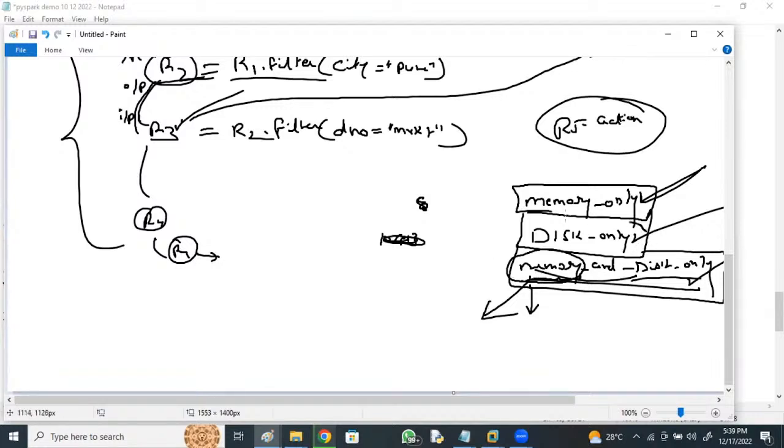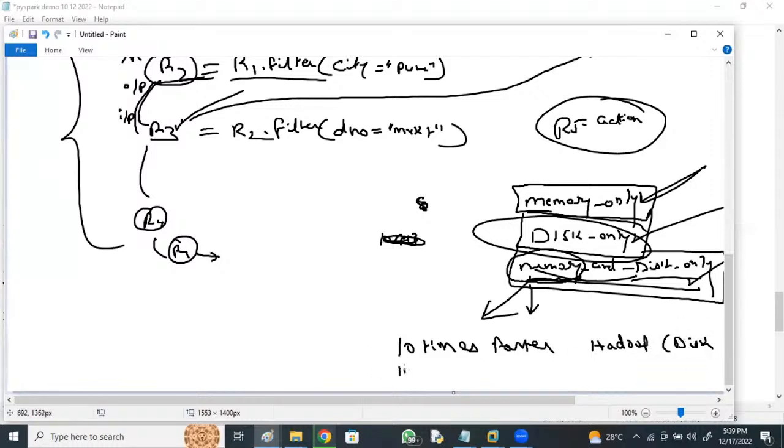If you directly give disk only, everything happens in the disk only. So I said Spark is 10 times faster as compared with Hadoop at the disk level. At the memory level, 100 times faster. In disk level, it is 10 times faster.